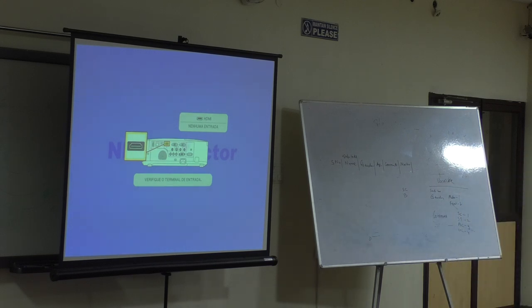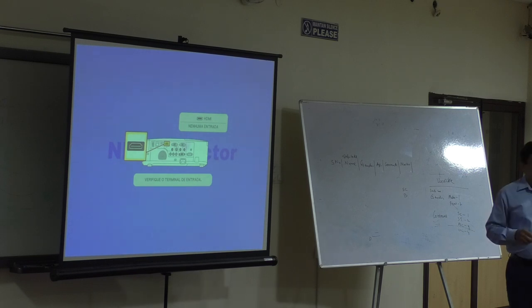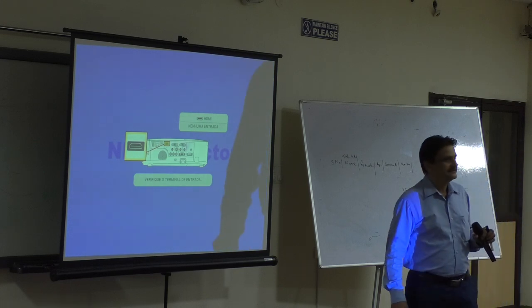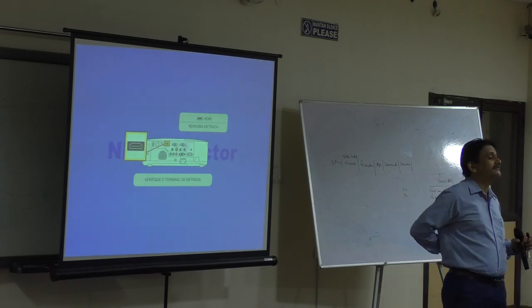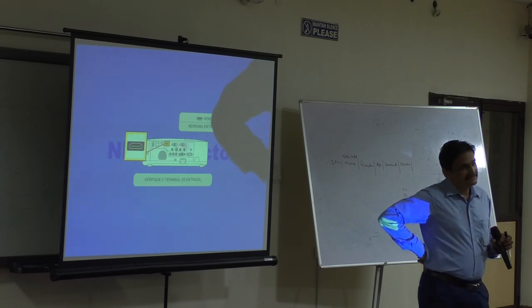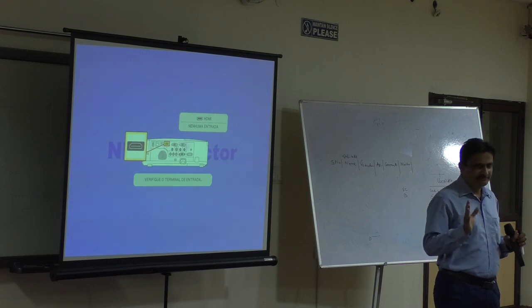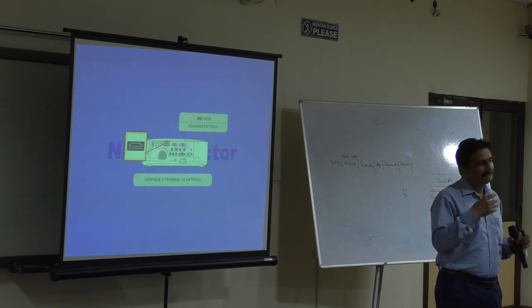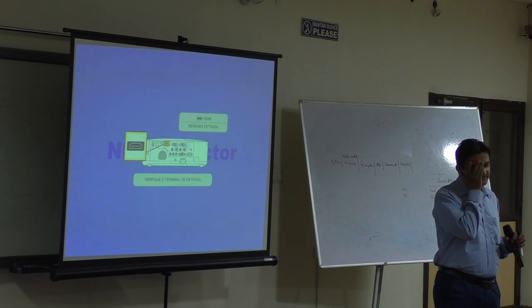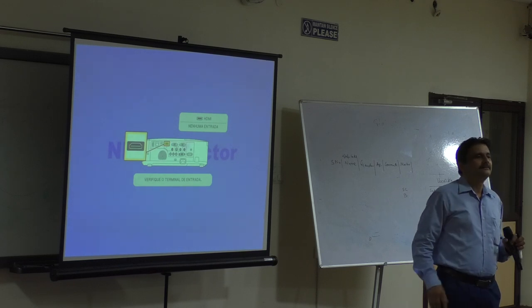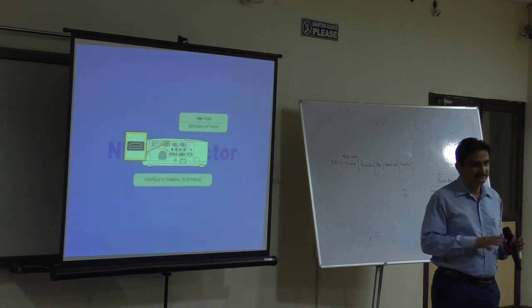So codes are created for which type of variables? Codes are created for categorical variables. Codes are not created for metric variables. All demographic details you can have codes for. They are all non-metric, they are all categorical. So this is the first step of doing the data entry.